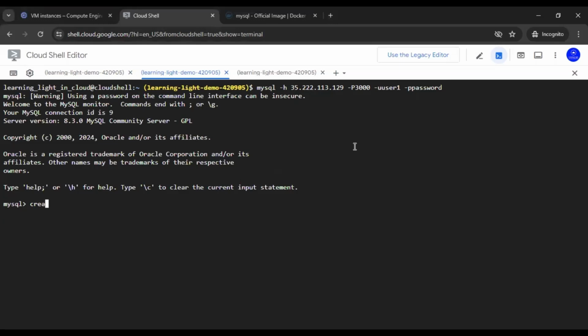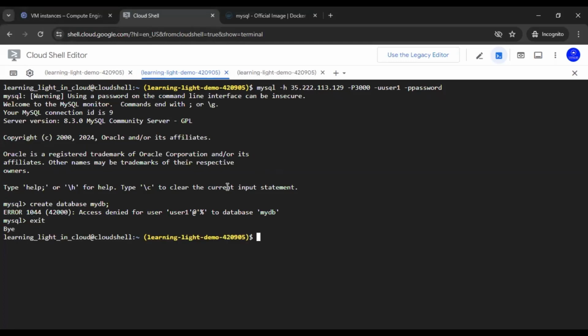So now let's create a database. Can I do so? Let me try to create one database. See, this create database command will fail because we did not grant this user permission to create databases. So in order to do that, maybe we can connect as the root user, and we have to specify root as the user, and then the password is root123. That is what we had set.